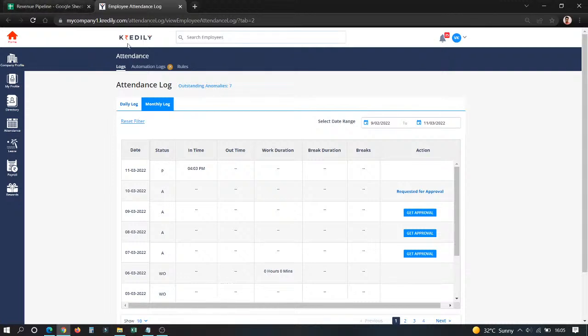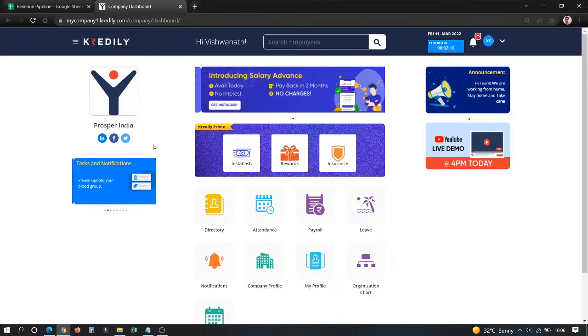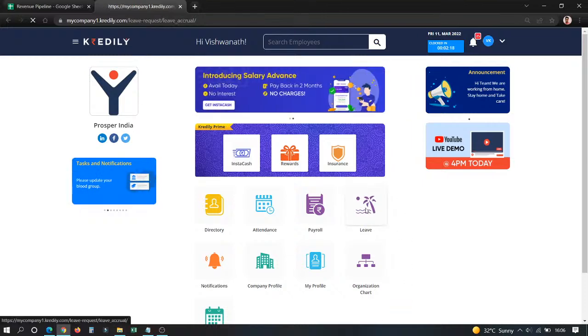So this is very, very important. So please make sure that you do this. And secondly, it is important that I track my leave data, my leave information in Kredily. For that, I'll go inside the leave module.